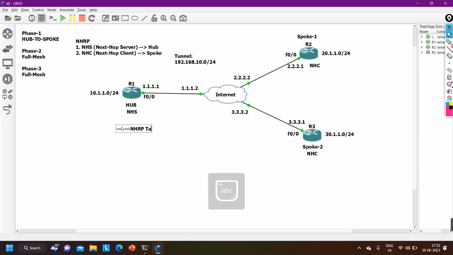NHRP table. In the table, it will make an entry when R2 registers itself to the hub router. It will store entries like this: 192.168.10.2 is the IP address of the tunnel destination, and what is the NBMA address of this IP address? 2.2.2.1. And there will be one more entry, 192.168.10.3, and the NBMA address of this IP address is 3.3.3.1.